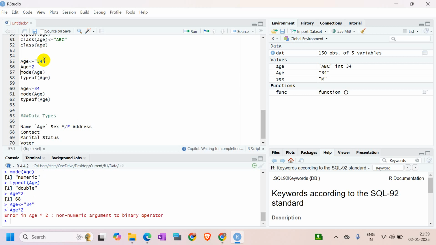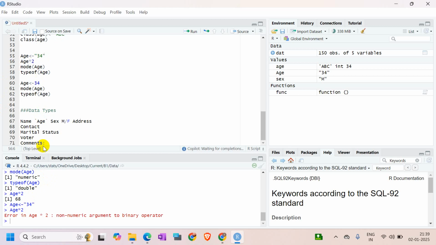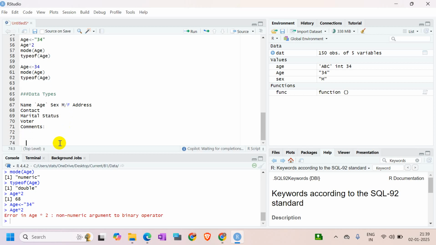Why? Because this age is not numeric. That is why it is not performing the multiplication, because you know that multiplication can be performed on numeric values only. That is why this is not performing the mathematical operation over here. Similarly, these things are of different data types. So what are the different types of data? According to that you will perform the analysis. Now, coming to the types of data we have.